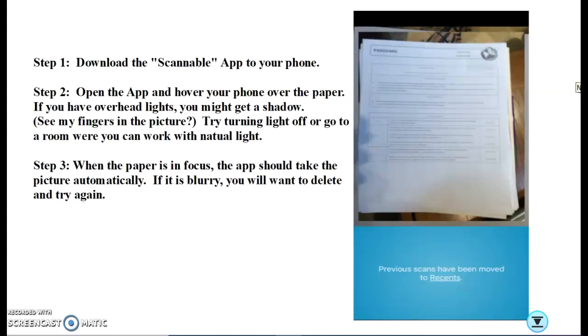So step one is you have to download the Scannable app onto your phone. If you want to use a scanner at home, that's perfectly fine. Whatever means you have of turning something into a PDF, you can use. I just use this app. I like this app. I think it's very easy to use. So if you want to download this app, go for it.